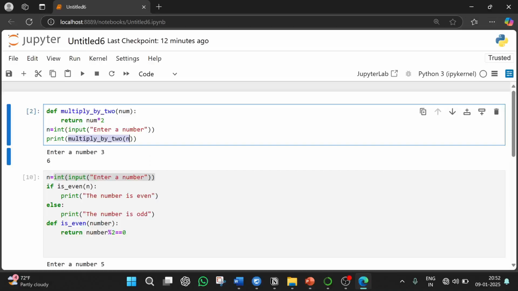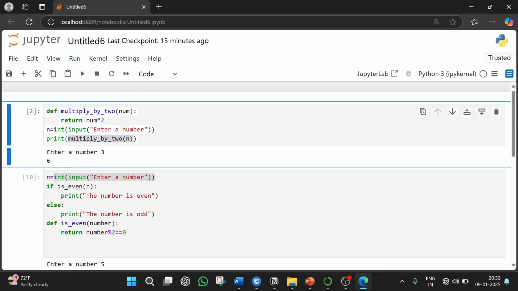Return statement. The return statement is always used to return some value back to the function. So whenever we are using a return statement, it will return some value back to the place where you are using the function. So here you are using the function, and you are asking it to print. The returned value will be num into 2, so that will be printed here, that is 6. If you are entering 3, the answer will be 6 here.